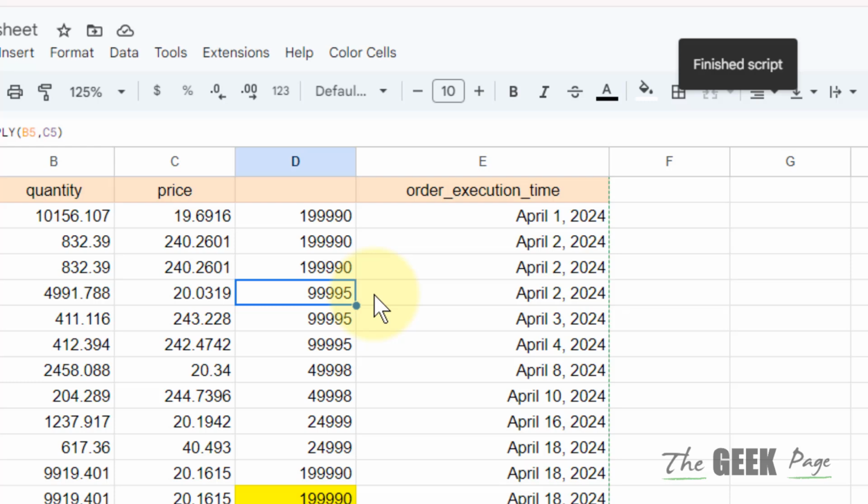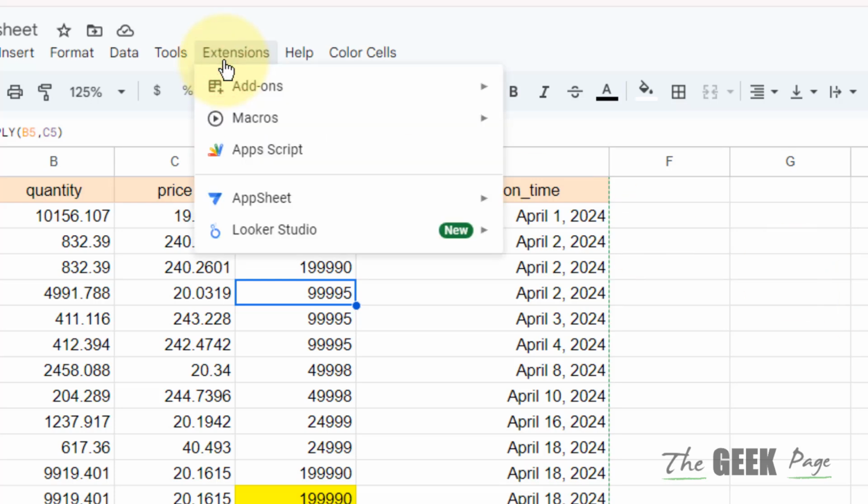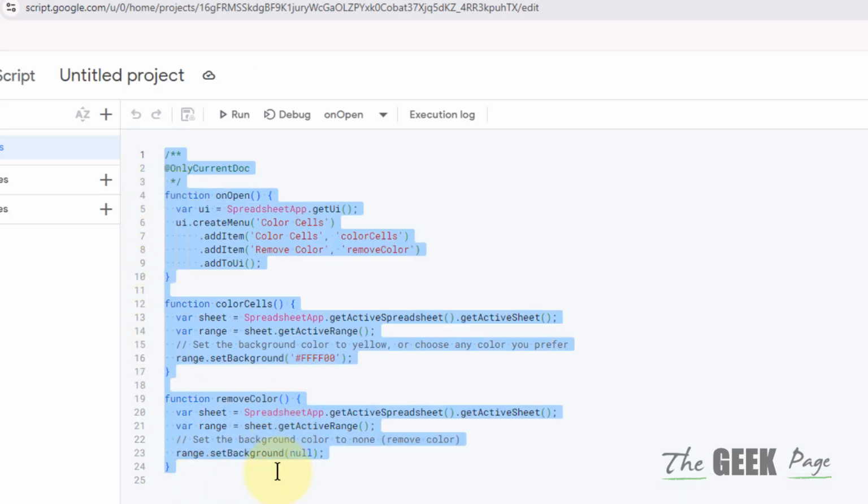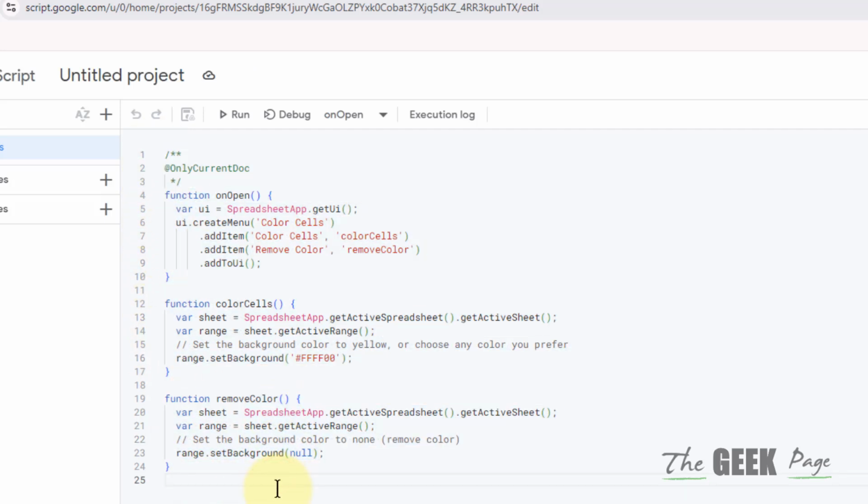Okay. So how to do this? So it's very easy. You have to click on extensions and click on app script, and this is the script you need to put in your sheet. Okay, so if there is already any code, you can delete that and add it, or you can click on plus and add a separate code.